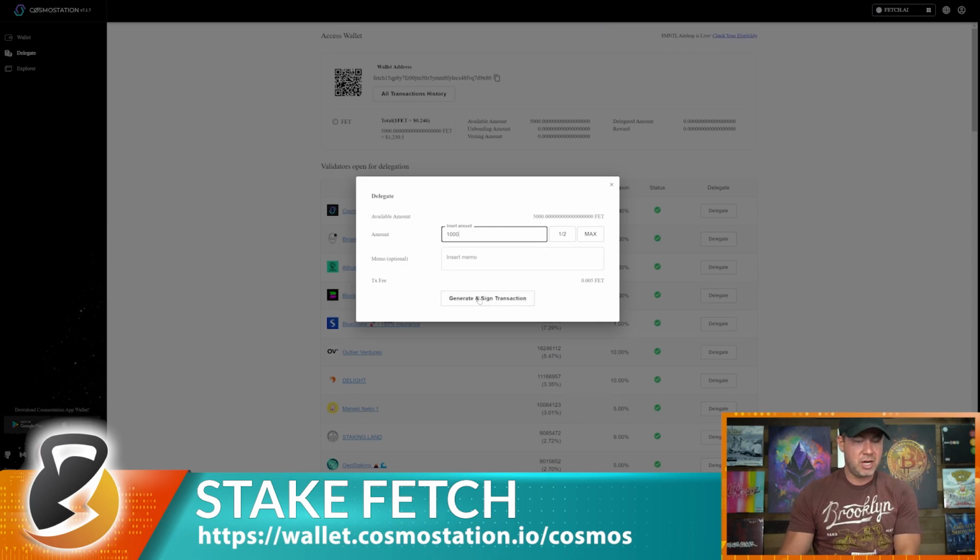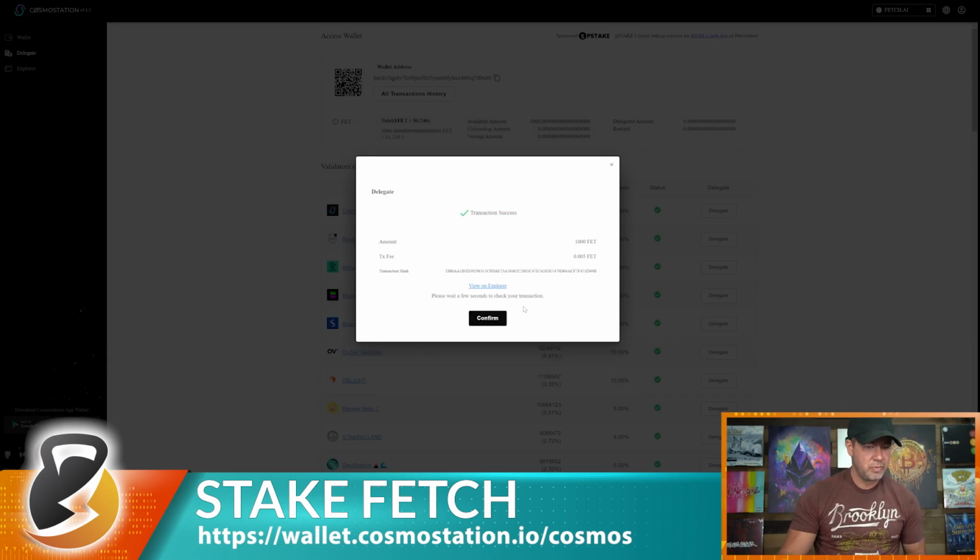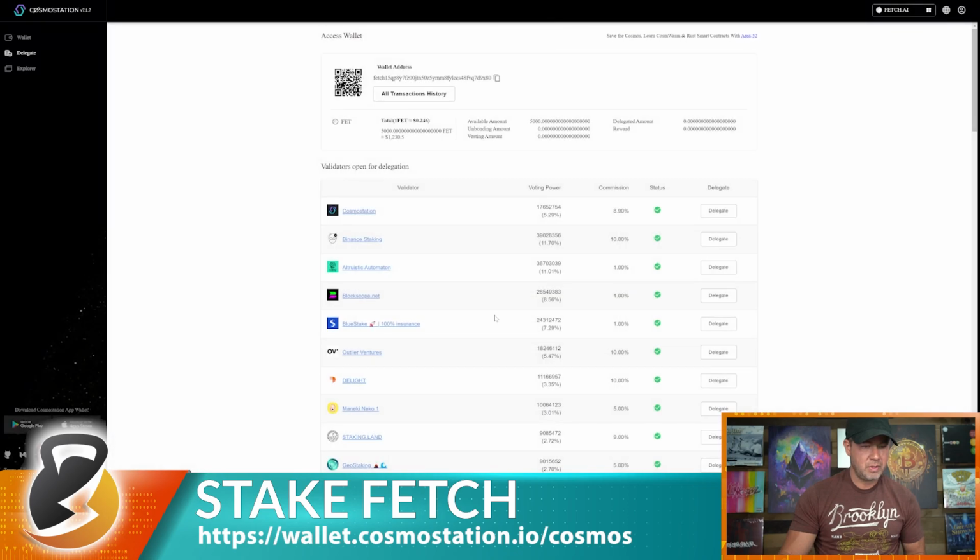So we're going to generate and sign the transaction. Boom. This is going to pull up in our wallet here, and we're going to sign this. Boom. Confirm. And that's it. Okay, so that is going to get staked there in just a second.